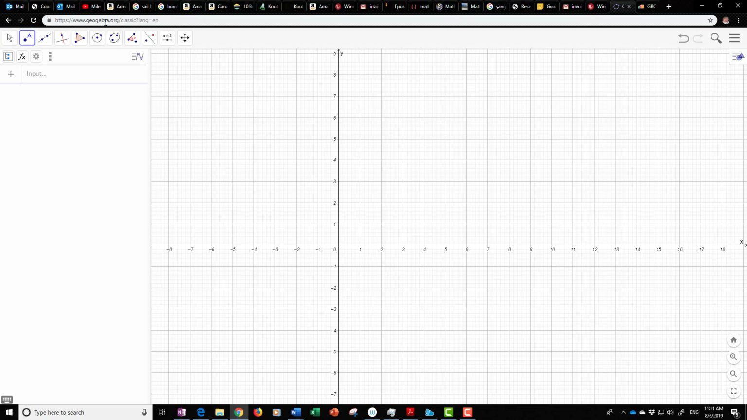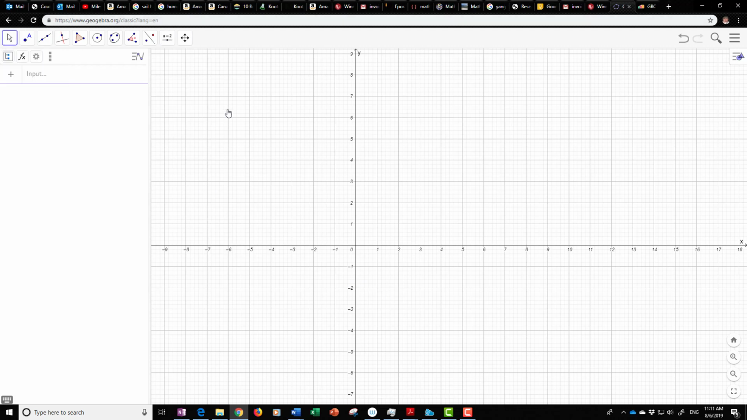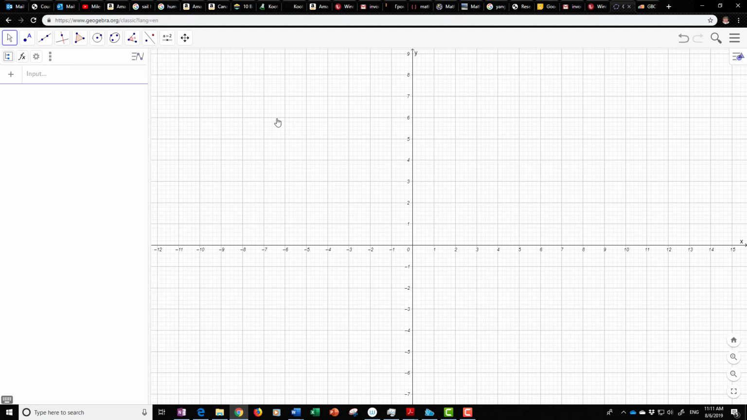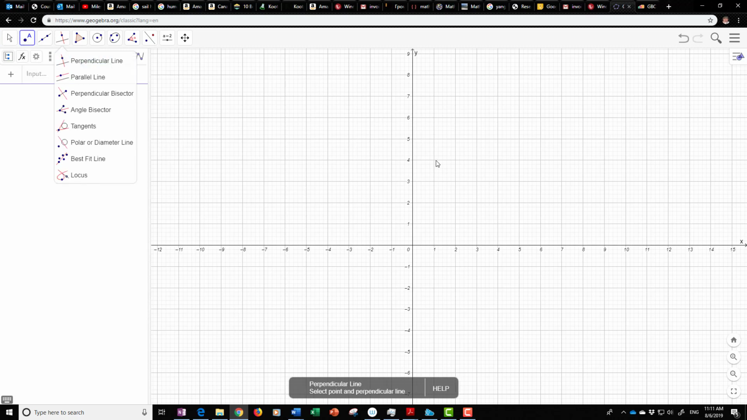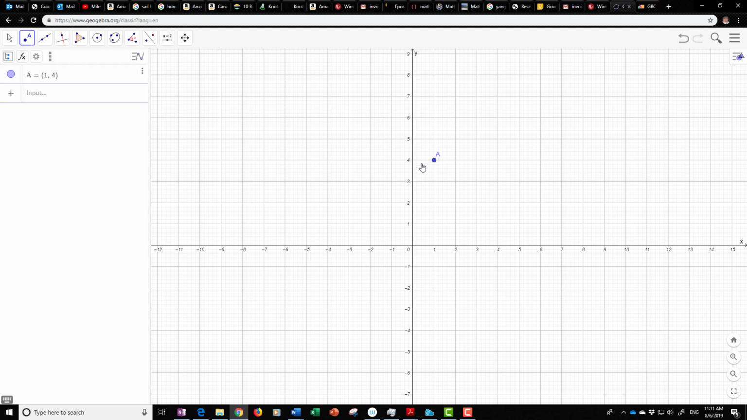Next, you'll notice along the top here we can do various things. What I'm going to do right now is orient this into the center. So I'm using this as a mover. Now I'm going to plot a point, and I'm just going to throw the point right here. So what you'll notice is that A is 1 along the x-axis and 4 along the y-axis.